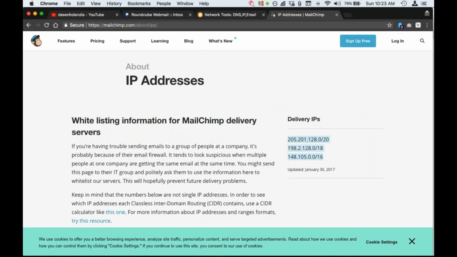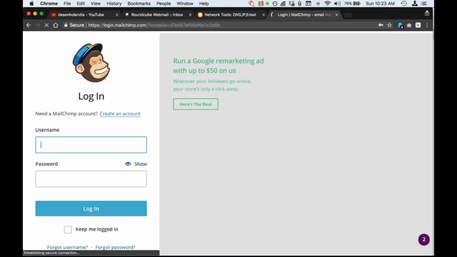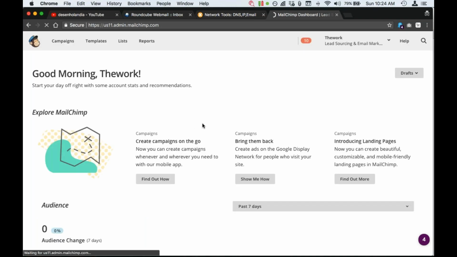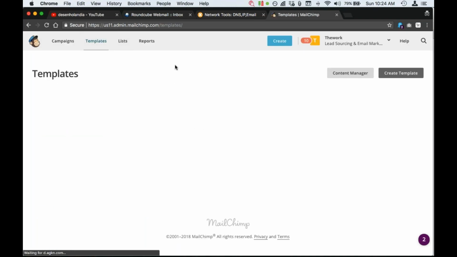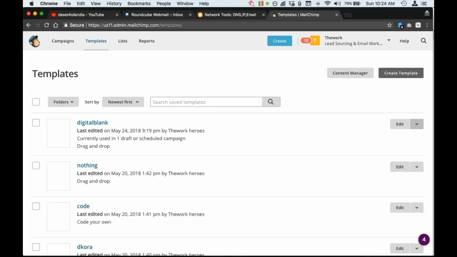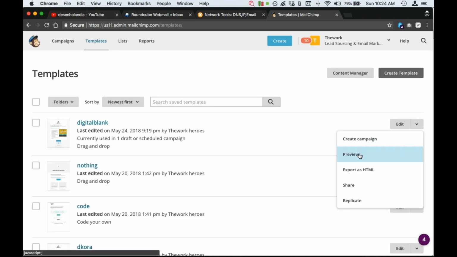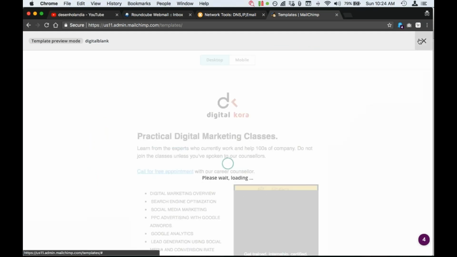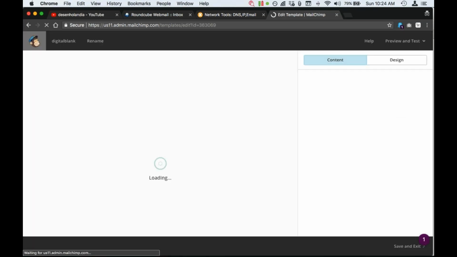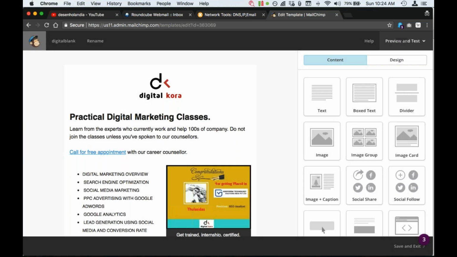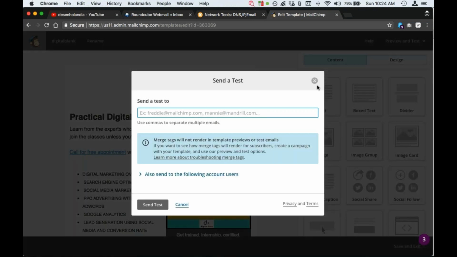The other way to look at it is to get inside Mailchimp, pick up a template, any template that you've created. I think last time we created one. So let's go inside here, and let's say digital blank. I want to send out an emailer to myself. So I click the preview button. I think we need to edit that. Edit. Okay, I understand. I'm going to edit this. And now it says send a test message to yourself. So send a test message to yourself, lead sourcing at gmail.com, and go into your send original.